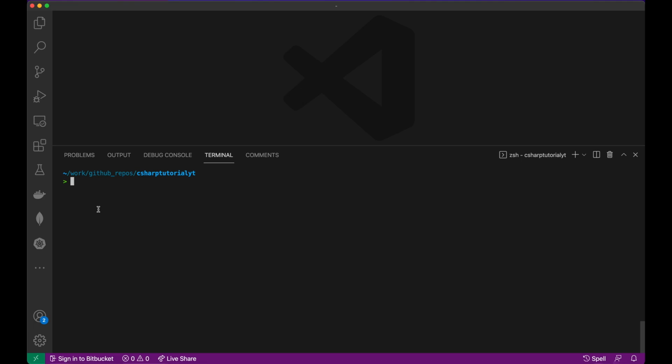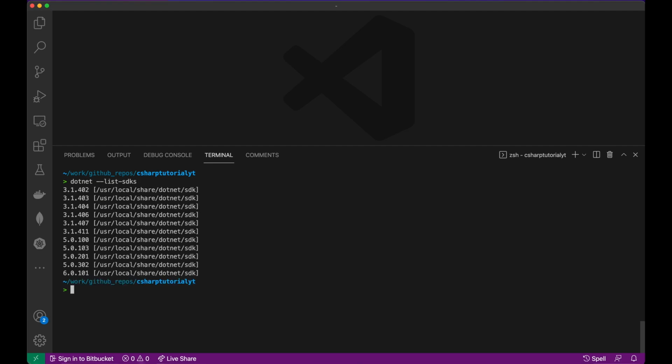So let's get started. First of all, you need to have .NET installed. If you do a dotnet --list-sdks, you're going to get something like this. If you don't have any, or it says that .NET is not installed, then you need to go on the Microsoft website and install the latest .NET SDK. For this tutorial, I'm going to use .NET 6, but most of the things you're going to see are also going to work for .NET 5 or .NET 3.1.